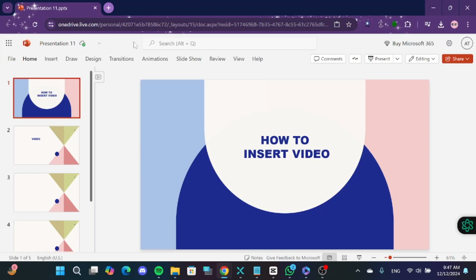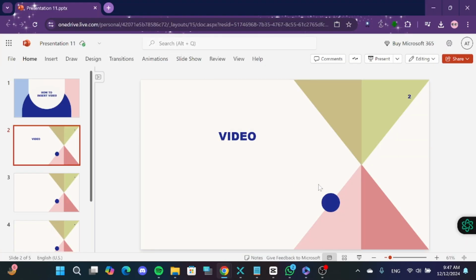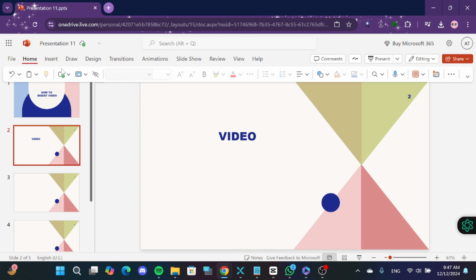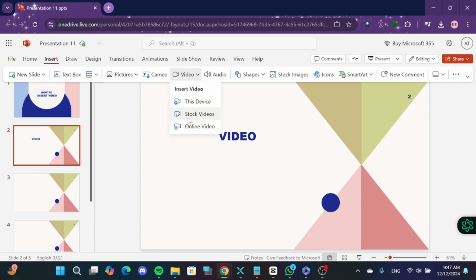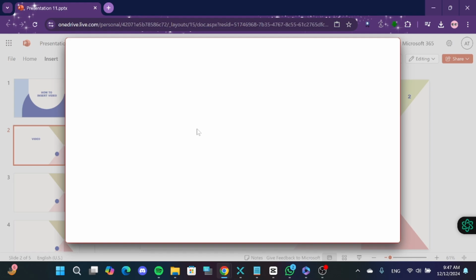Go to the slide where you want to insert the video. On this slide, click on the Insert tab at the top left of the screen. From the options that appear, click on Video. A drop-down menu will appear and you'll need to select Online Video.